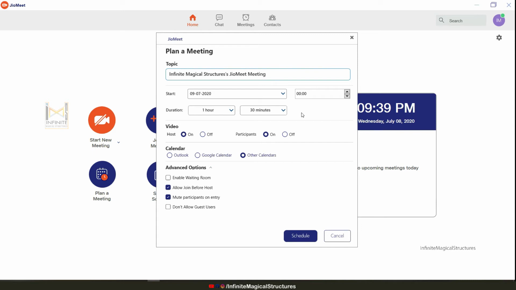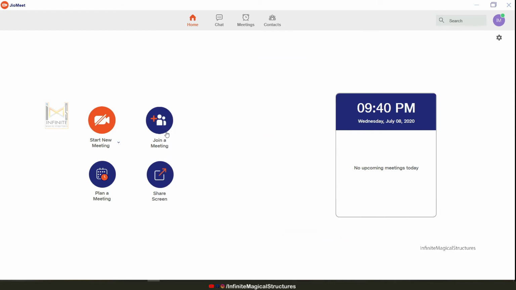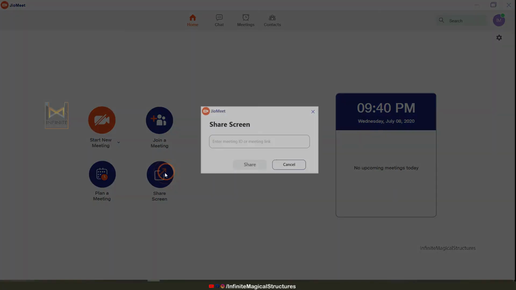And in GeoMeet, limited participants are allowed. For example, 100 participants can join a meeting at a time. So this is the scheduling and participants option. And you can also join a meeting and share your screen. You have to enter the meeting ID and share your screen.